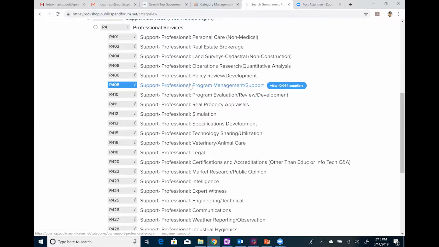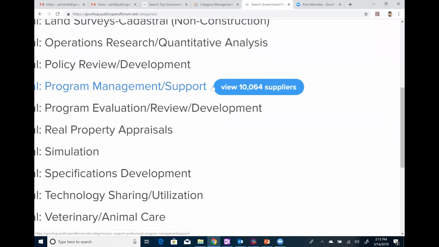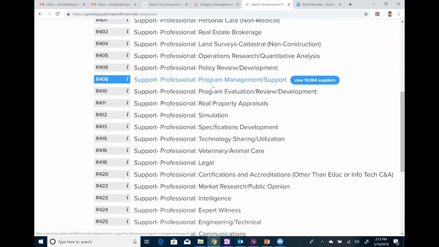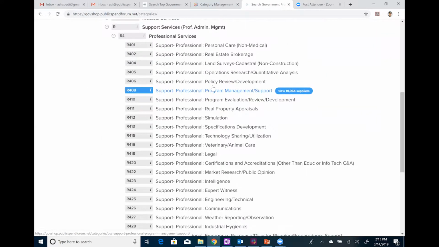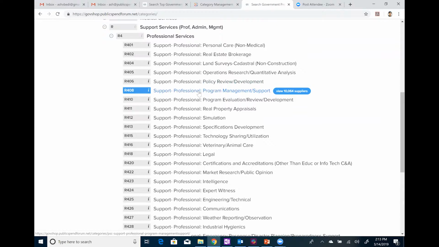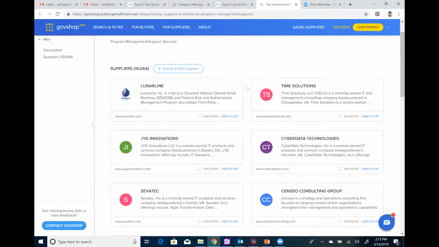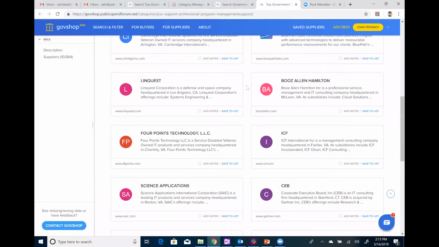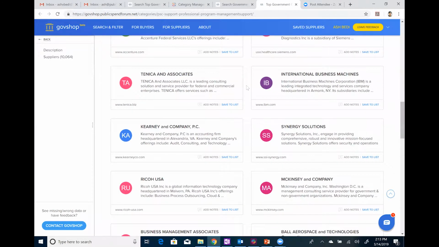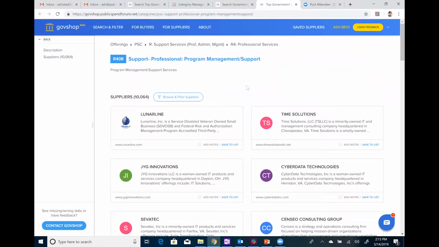I'm going to pick one of these. I'm going to pick R408, Program Management Support Services. You can see right here, there's about 10,000 suppliers, a little over 10,000 suppliers within R408. And now to actually see those suppliers, I'm going to click on R408. That takes me to a separate page which lists out all 10,000 suppliers. So that's wonderful. There's 10,000 suppliers. If I keep scrolling, I can scroll all the way down to the full 10,000. But honestly, I need to be able to do something else to make this practical and pragmatic for my purposes.